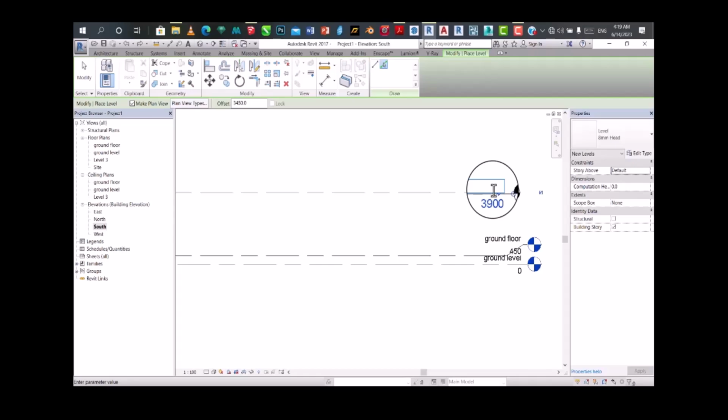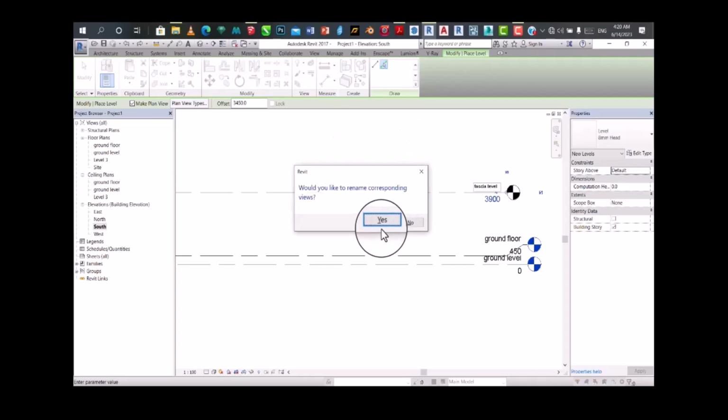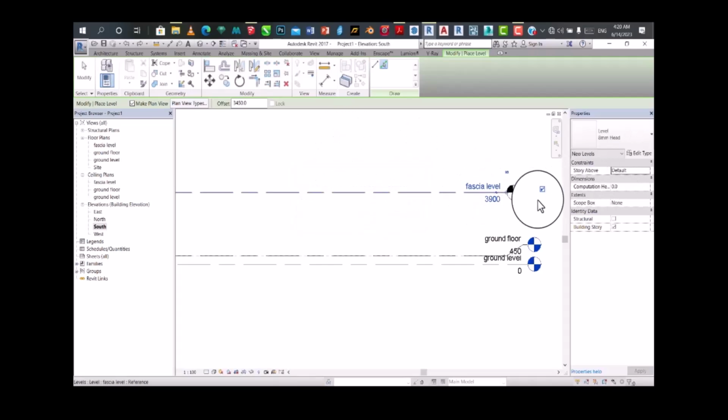Now we are going to work on a little bungalow. Maybe from there we'll be working our way up to a duplex and other designs like that. So now we are going to work on a very small bungalow. At this level, it will be our ceiling level or fascia level. So you click yes.